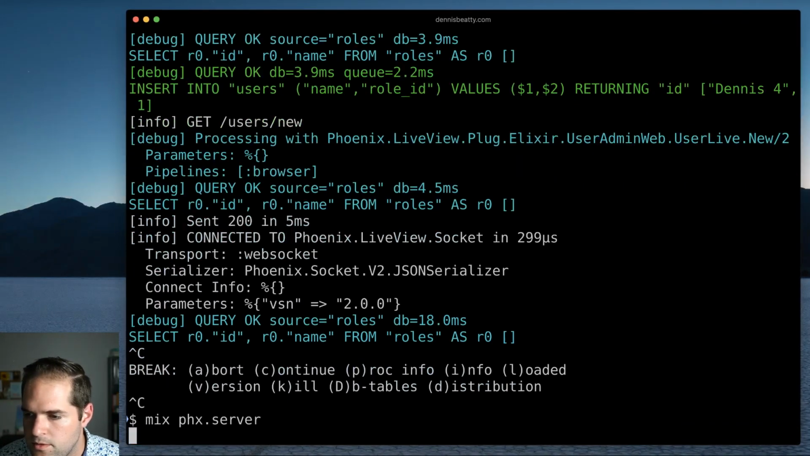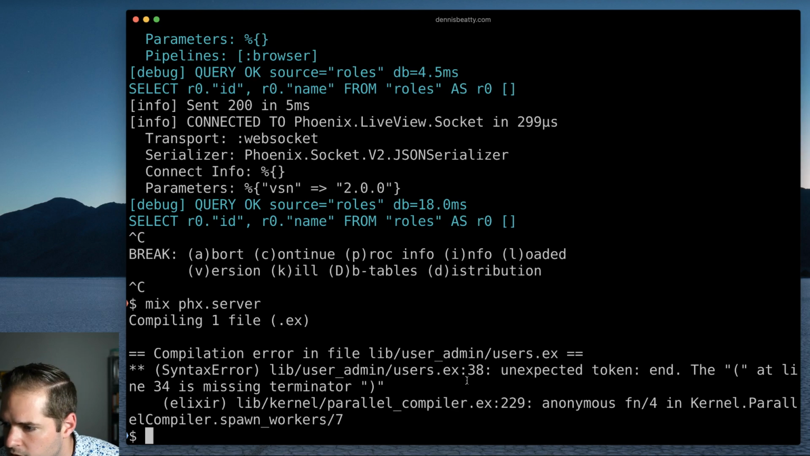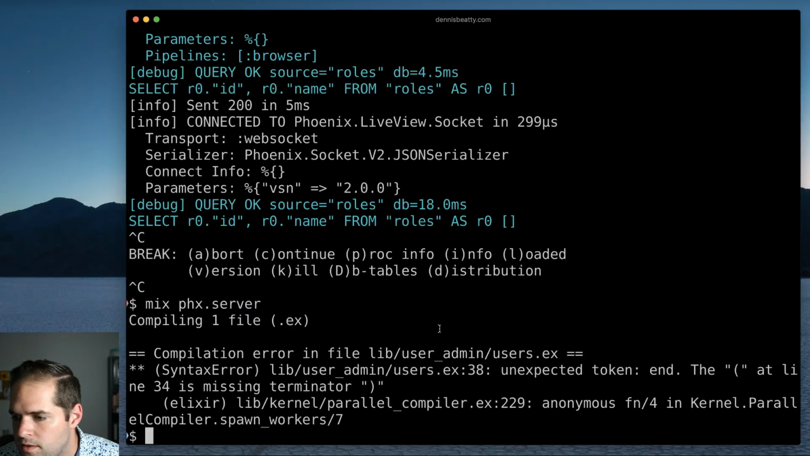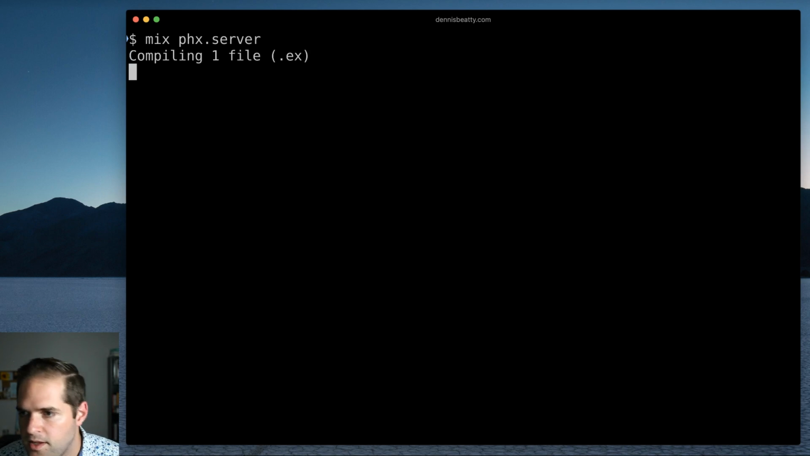You know what? Let's see what the error looks like here. Okay, in users line 38, it looks like, oh, right there. We're just missing that closing parenthesis. Okay, so let's start it up again.